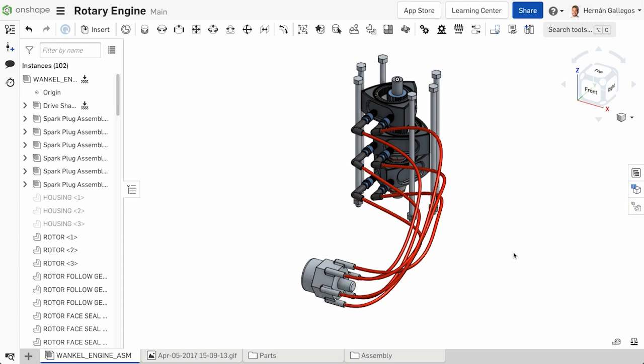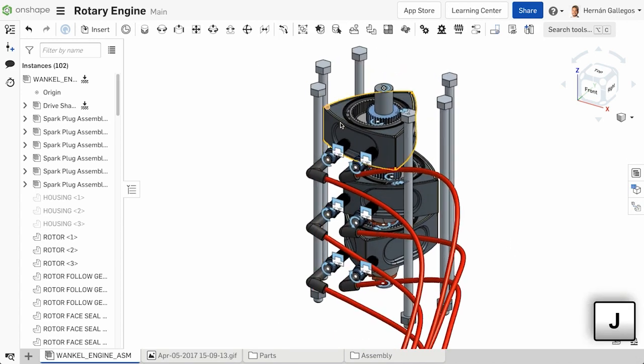This video explores how to locate and view mates within assemblies through different methods. By default, after defining a mate, the mate is hidden in the graphics area. The first workflow to find a mate uses the keyboard shortcut J to reveal all mates within the active assembly.